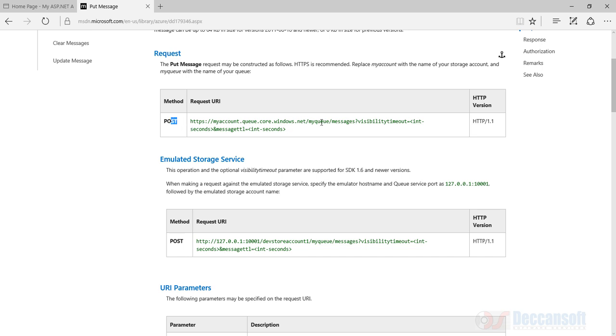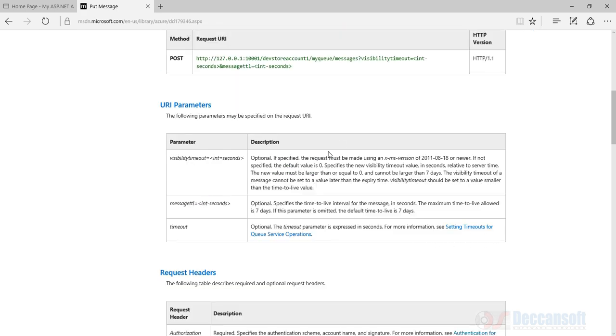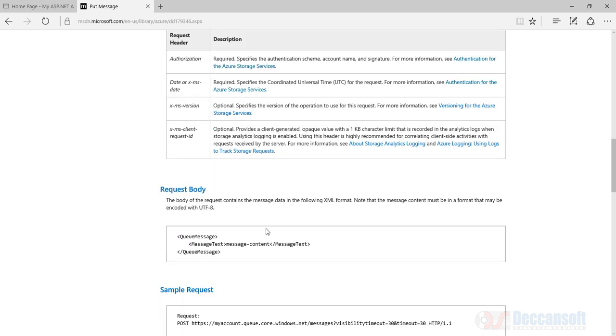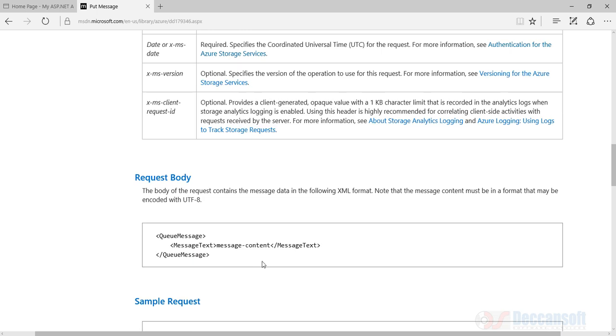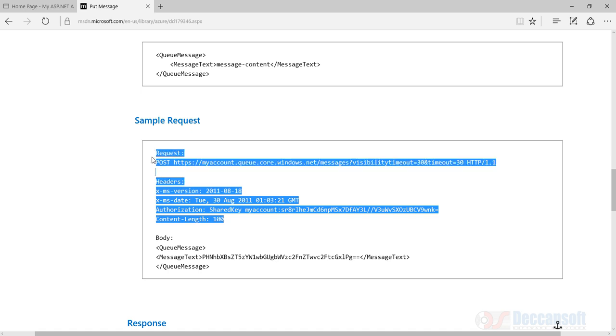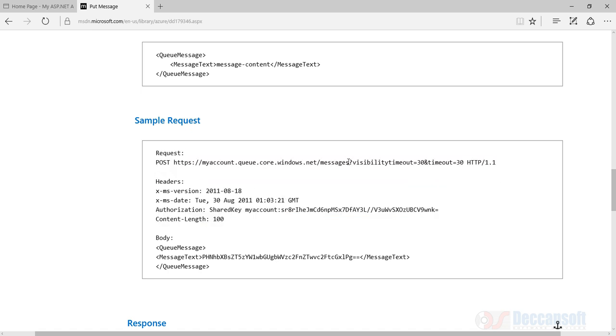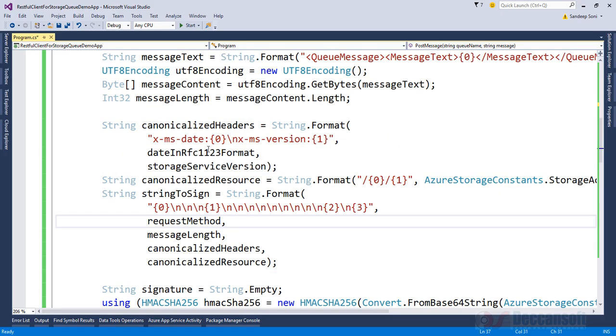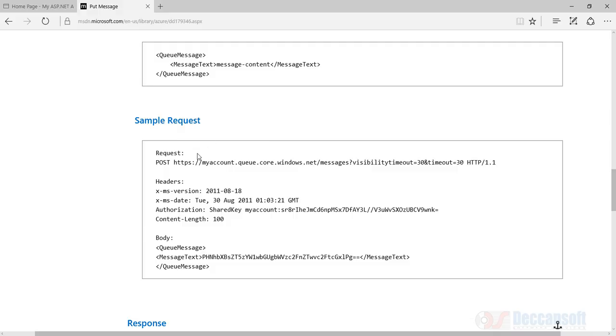post, and the queue name slash messages is the URL it is supposed to be, and the request body message is in this particular format. Complete request, authorization key, body, and these are the required parameters. So same thing I have done here. Framed the URL from here.